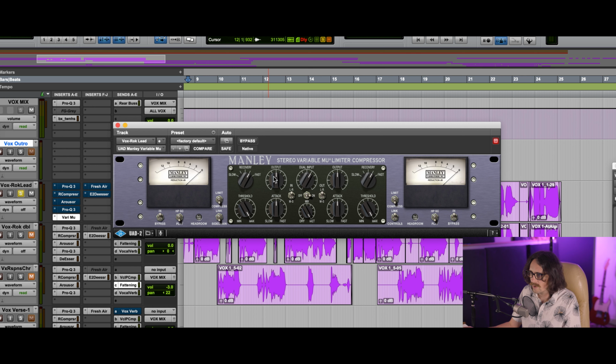And then you have the output, you have the threshold, which minimum is of course compressing the most, right? And then maximum. And then the attack is slow, fast, there you go. And you have a mix, a wet dry mix, which is awesome. And then you also have recovery. You can go really fast or you can go really slow.